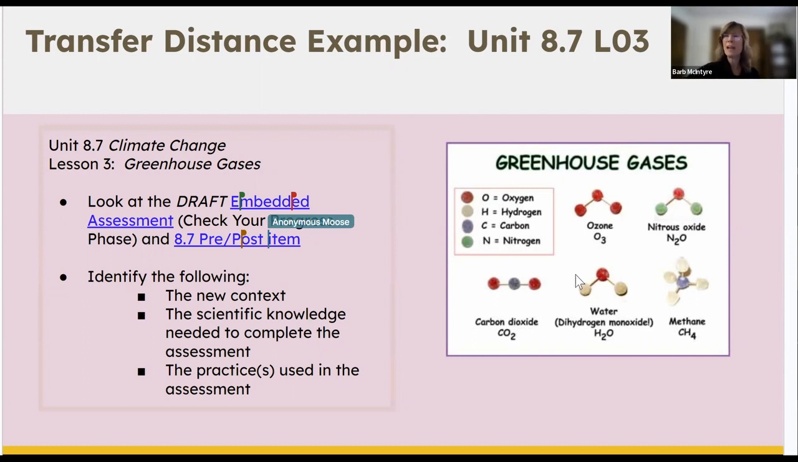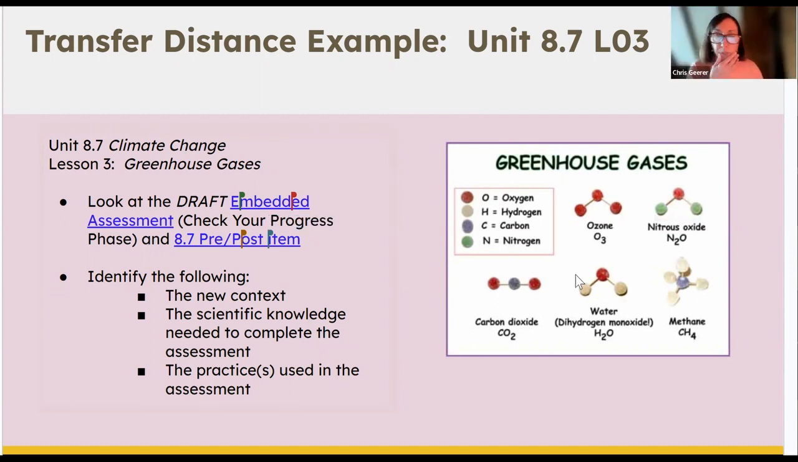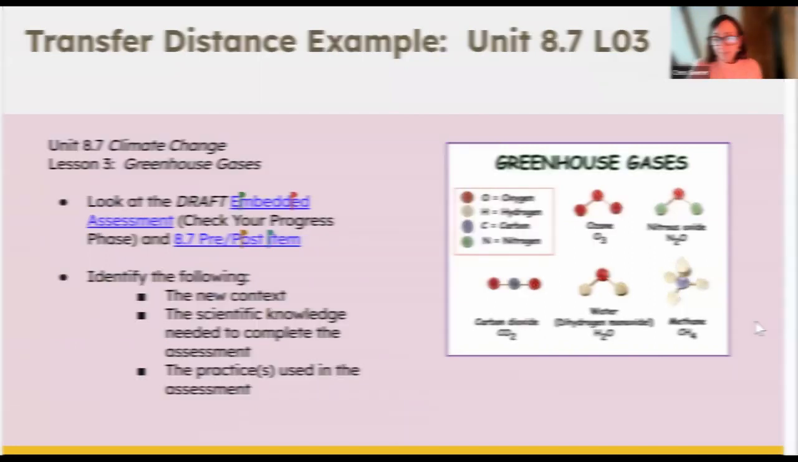So whenever you're ready. Okay, so I'm going to put you in your rooms. You're going to need to look at those two documents, the embedded assessment and the pre-post item, and then find the slide for your team and see what you can fill in.